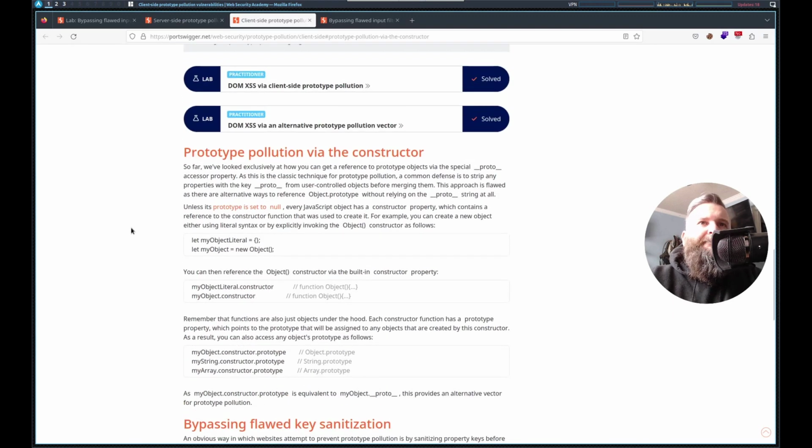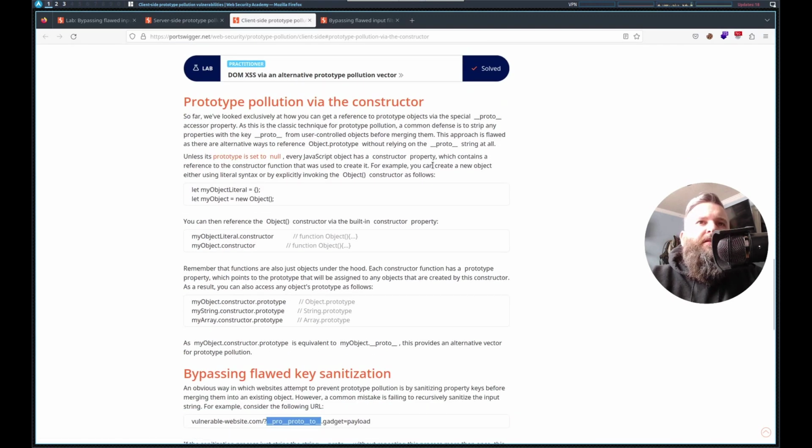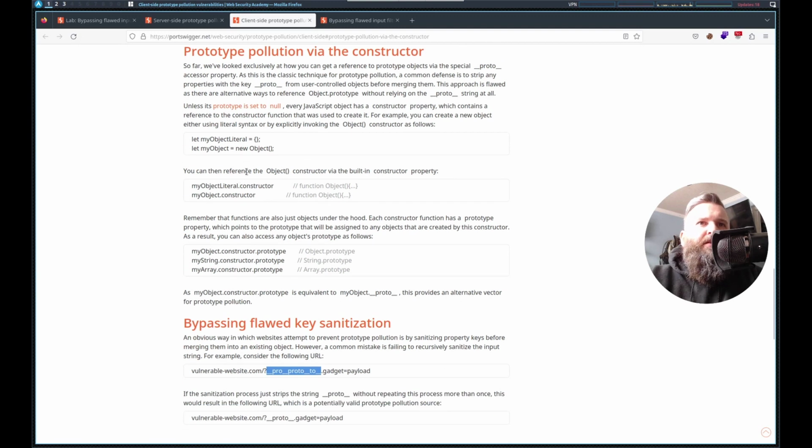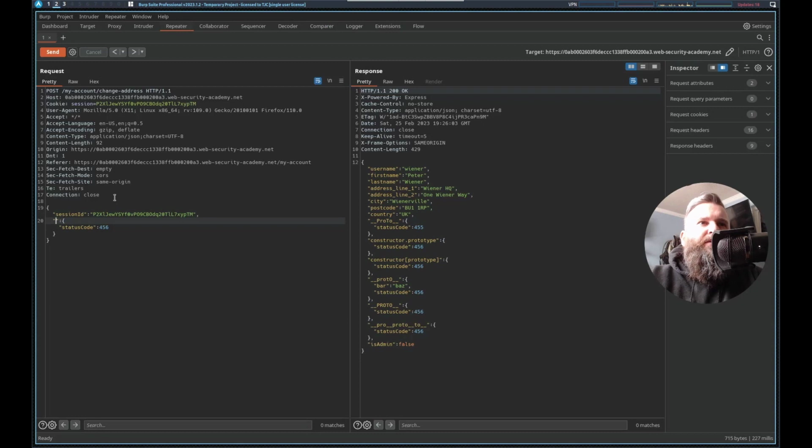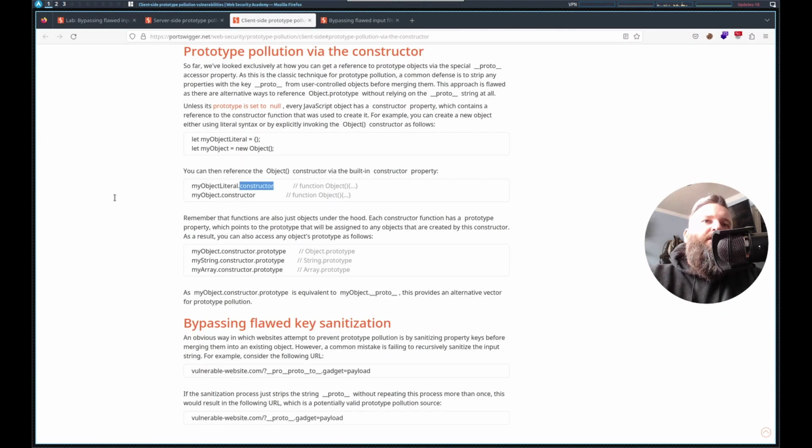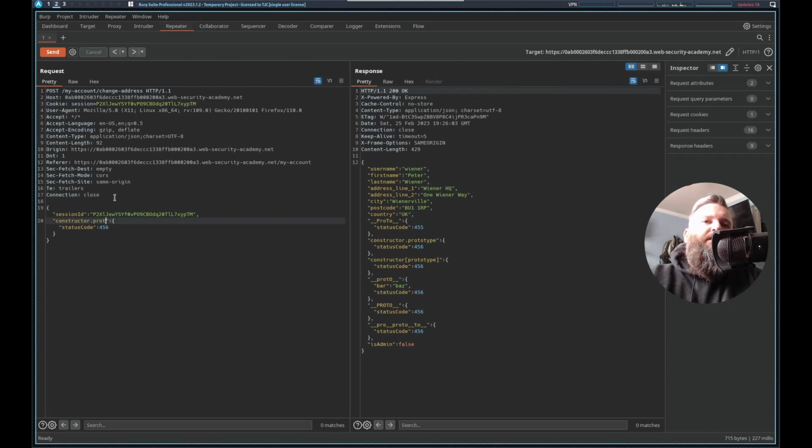Okay. First, I believe in this. Constructor. What if we did object dot? No, because it's already going to be constructor dot prototype. We tried that right here. And it didn't block it. So it makes me think that this is not the right way to go about it.